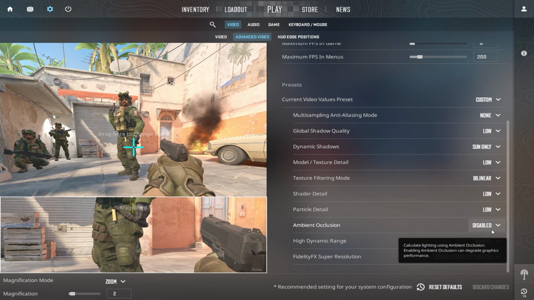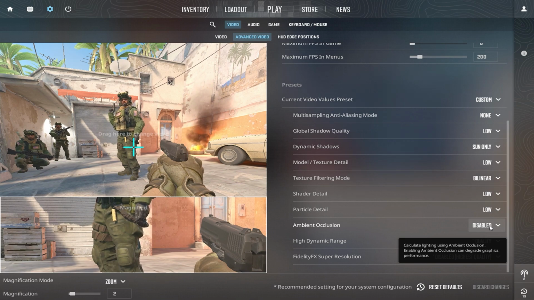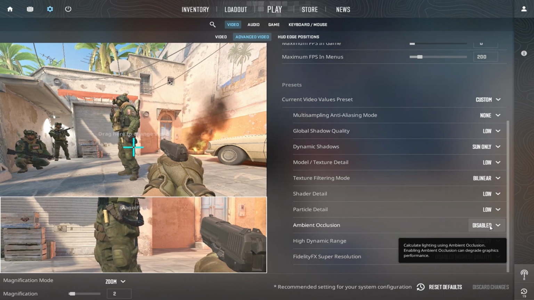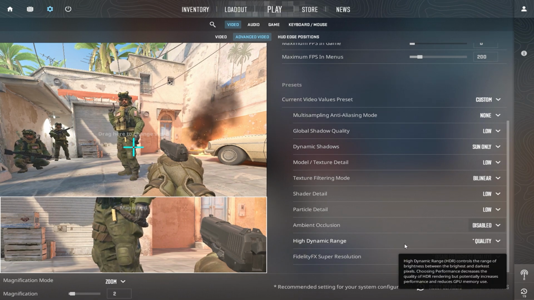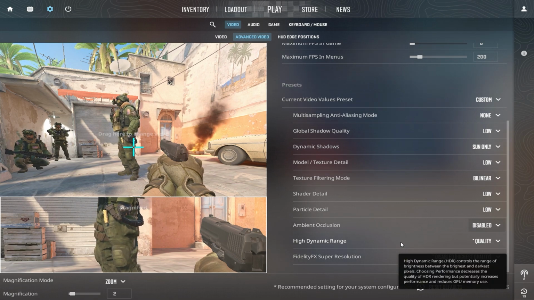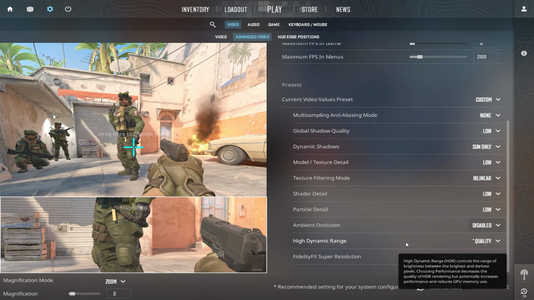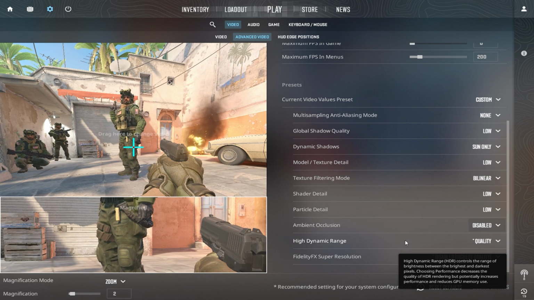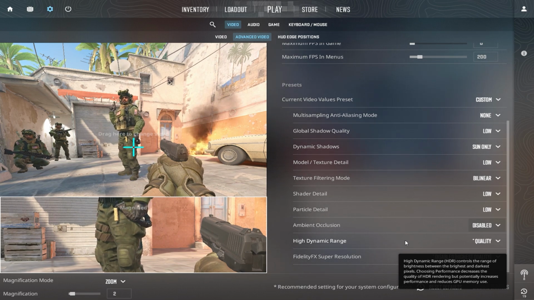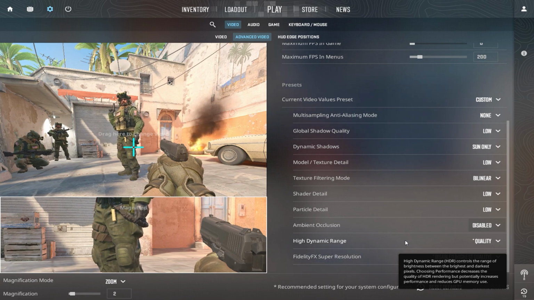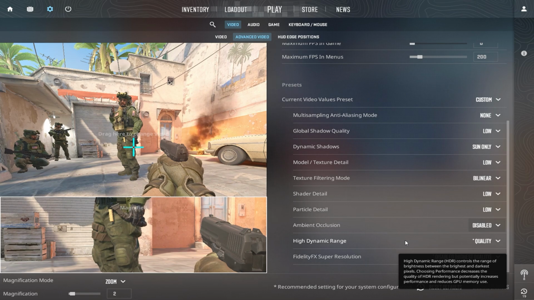Set ambient occlusion to disabled. This feature enhances lighting effects, but is GPU intensive and unnecessary for performance-focused gameplay. Lastly, turn off high dynamic range, HDR. While HDR enhances visuals, it greatly impacts performance on lower-end hardware, so disabling it is the best choice. By applying these optimizations, your low-end PC will run CS2 much more smoothly, improving responsiveness, stability, and overall FPS, while keeping the game playable at competitive levels.